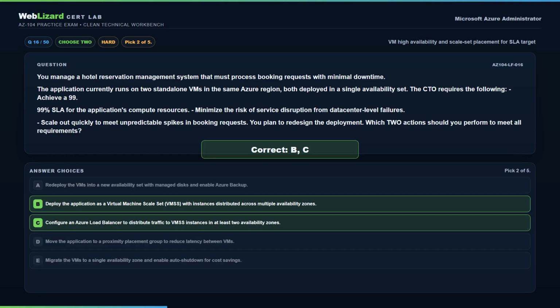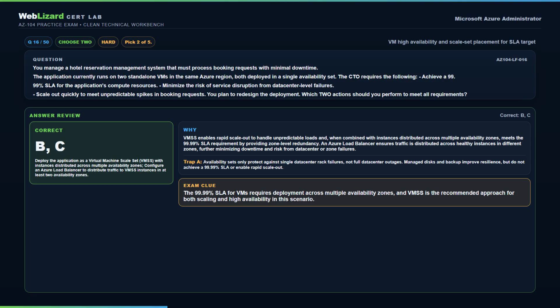The correct answer is B, C. Deploy the application as a virtual machine scale set, VMSS, with instances distributed across multiple availability zones. Configure an Azure load balancer to distribute traffic to VMSS instances in at least 2 availability zones. VMSS enables rapid scale-out to handle unpredictable loads, and when combined with instances distributed across multiple availability zones, meets the 99.99% SLA requirement by providing zone-level redundancy.